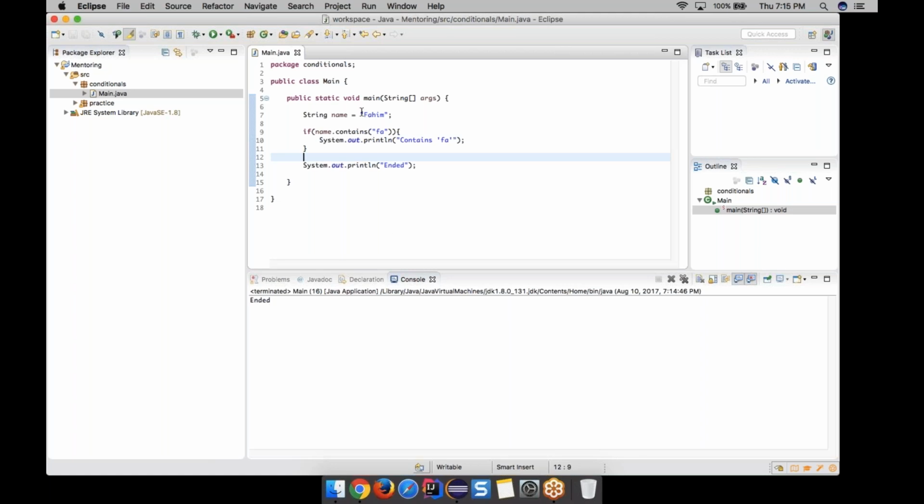So here you see my name is Fahim with a capital F, right? But here it says if the name contains fa, which is lowercase, then it'll print out this. That's why it didn't print out contains fa, because my name contains a capital F. So what should I do before this if statement to make this work?